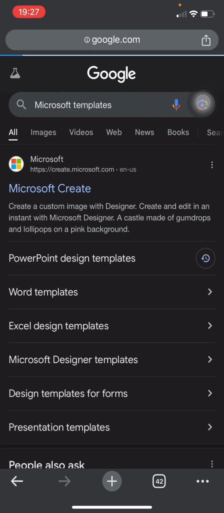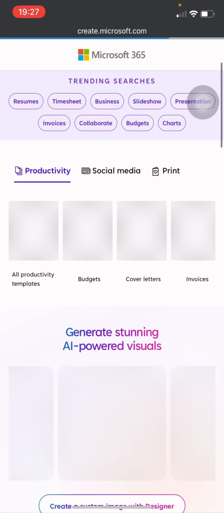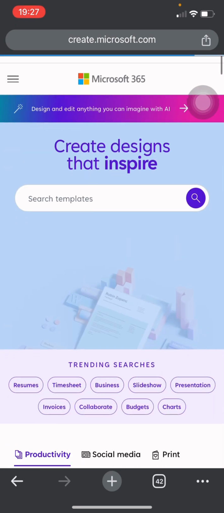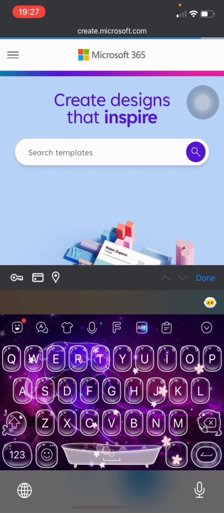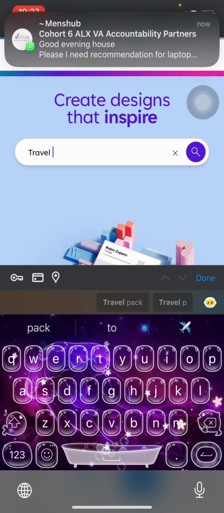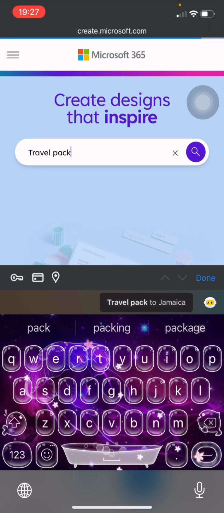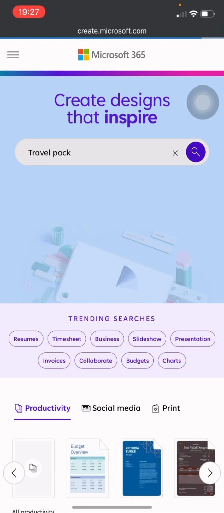You click on it. Let's wait and see what happens. It's going to show you so many templates, so many you can even think of. We have the resume, the timesheet, business, slideshow, presentation, invoices, collaborate, and so on. But we're looking for a travel pack. So we click on this and you search.